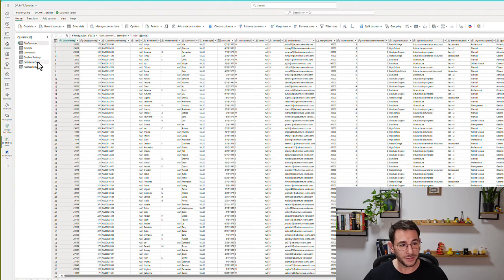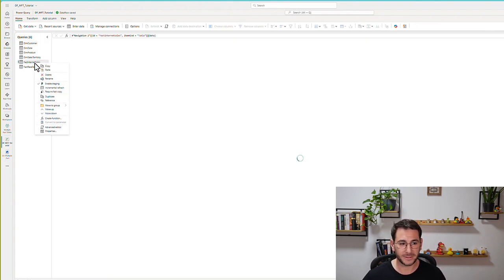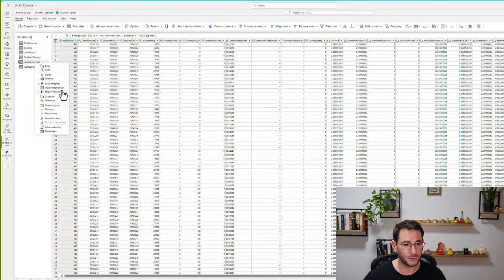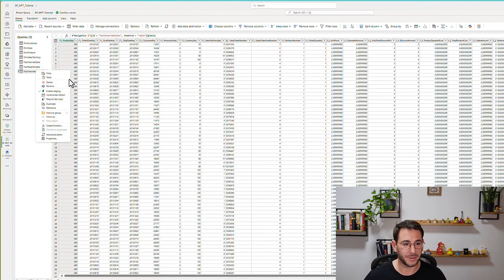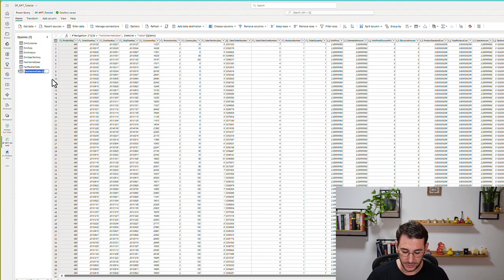So as I mentioned, the steps: the first thing we do is duplicate the fact table. Any of them will do. I will duplicate fact internet sales, and then I will rename this. Click rename, and I will call this tutorial_bridge_table. Just very straightforward. Click enter when you're done.